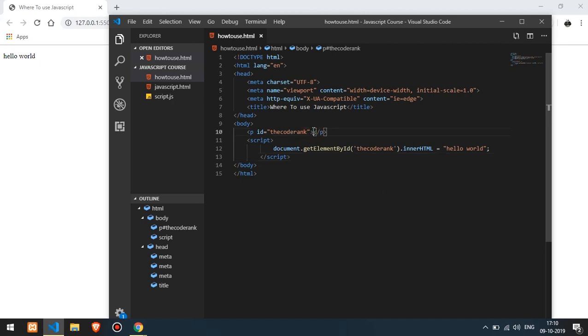This is the hello guys, this is the inner HTML. This inner HTML replaces the hello world. So guys, let's save this.